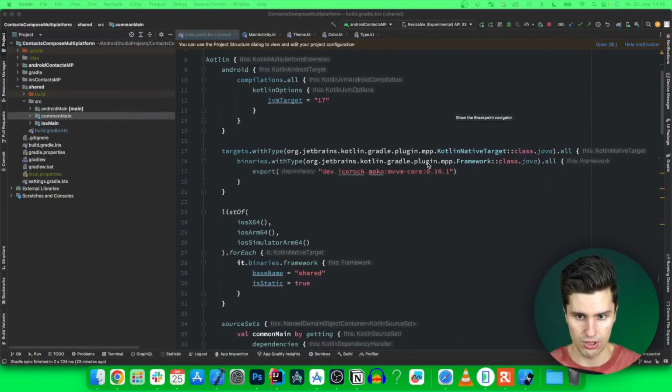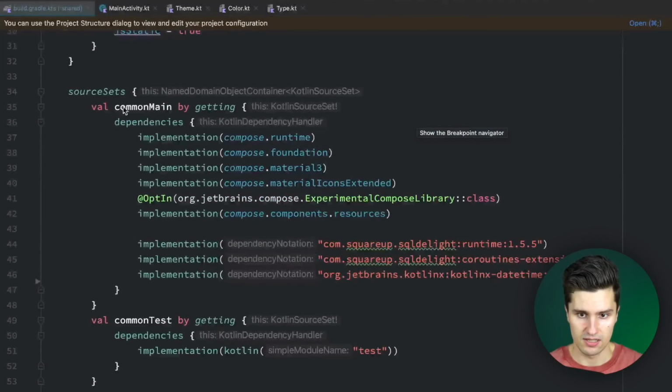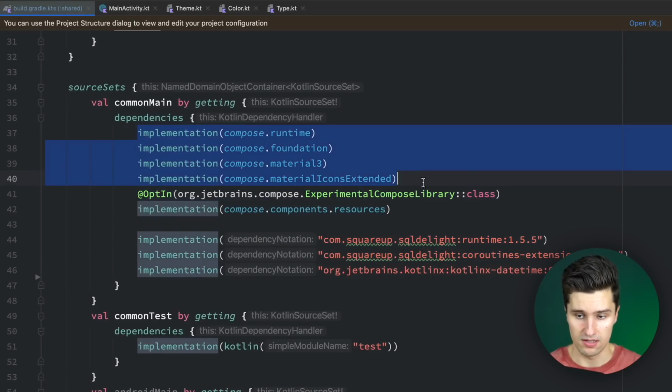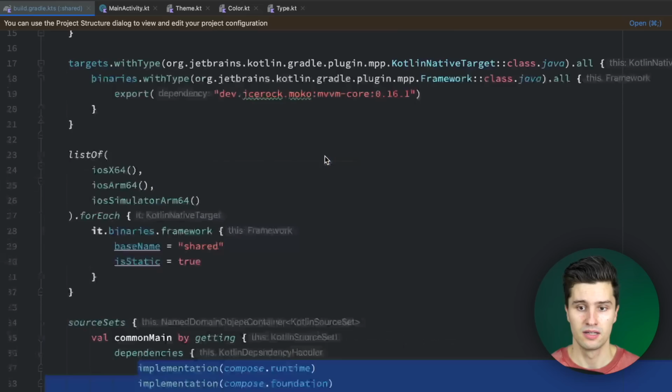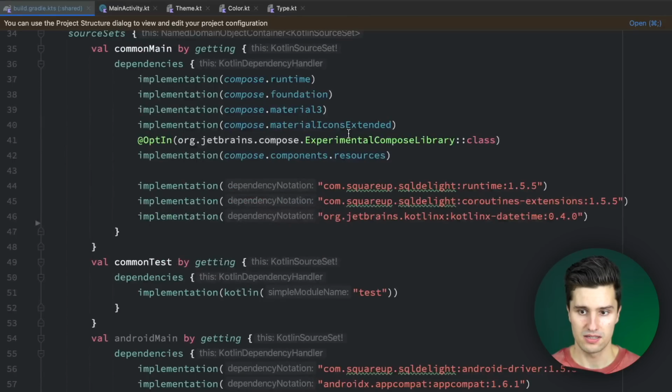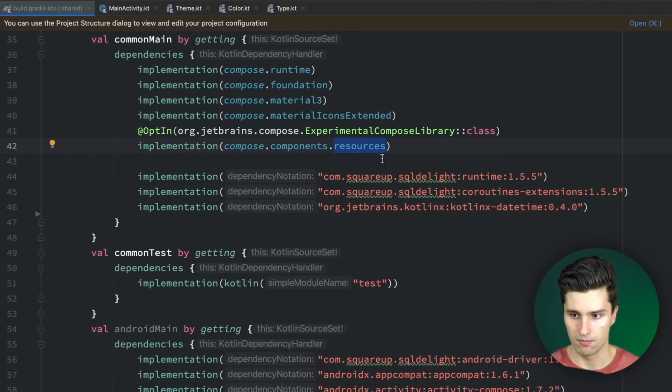The start is not so interesting here, but what is interesting is this common main variable here, which contains dependencies. And apart from the Compose dependencies, which we directly add from the Compose Multiplatform plugin, so you just need to make sure that you have this plugin here and you can add these dependencies. So we use Material 3, obviously. We use the extended icons, so we have more icons to be used in our app. We use the Compose resources, so we can also deal with things like displaying images in composables in the shared code. And then we have some custom dependencies.